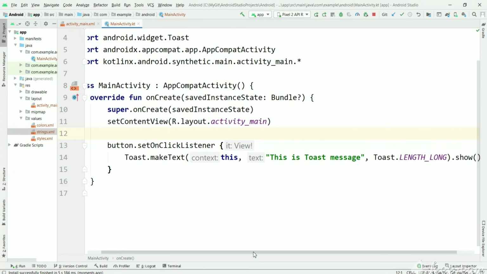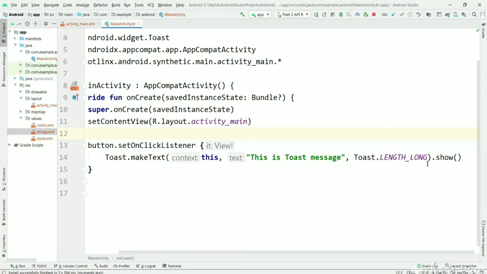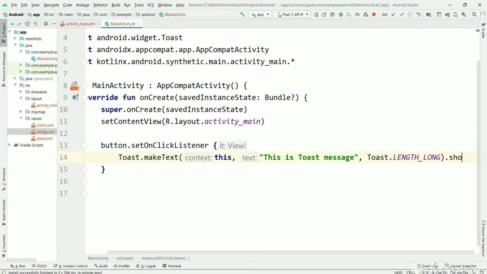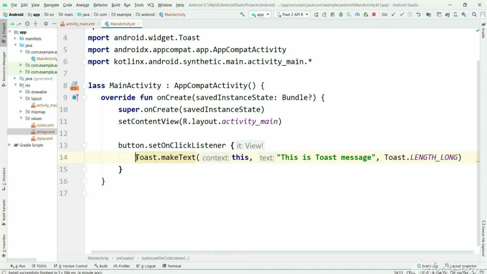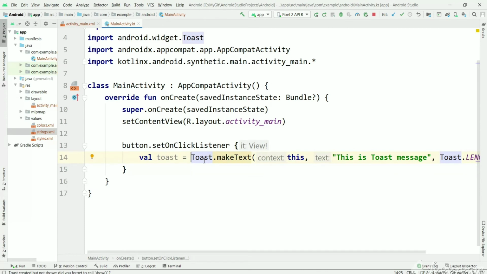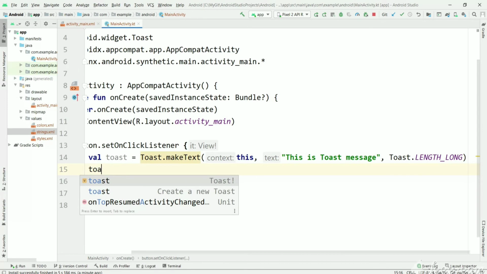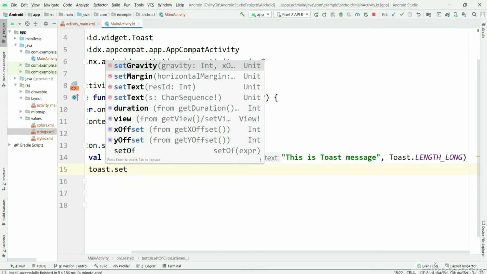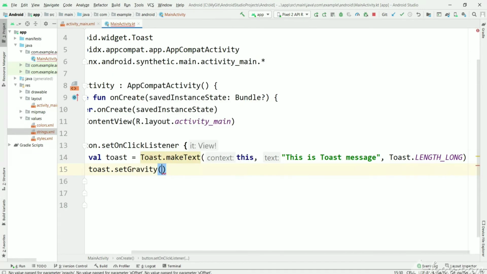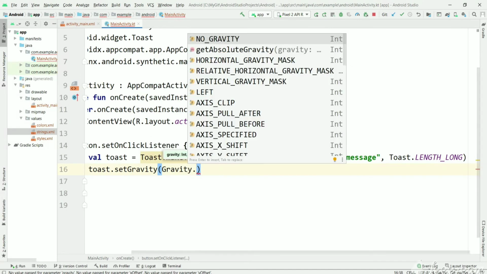Now if you want to change the position of the toast, we can set the position of the toast before showing. So let's remove the show call and save the toast in a variable, toast, and after creating the toast just set the position. We can use gravity or margin. So let's use gravity. For gravity, we can use no gravity or left, right, center.